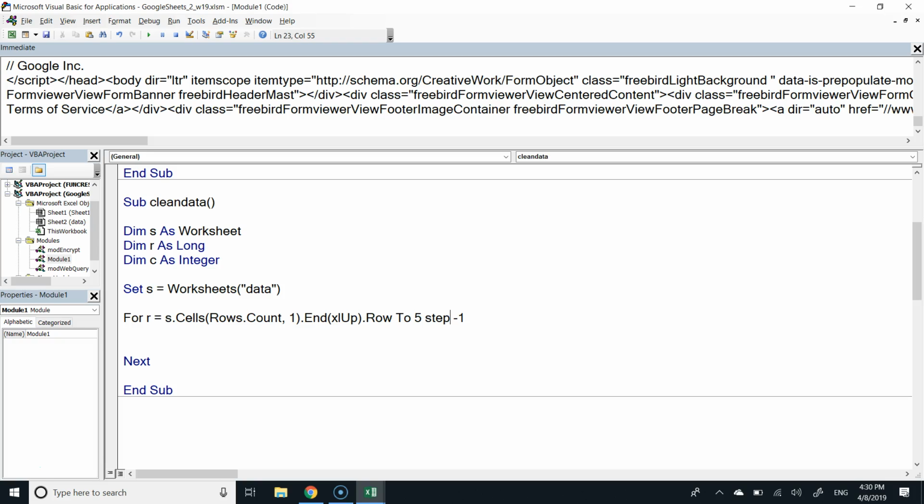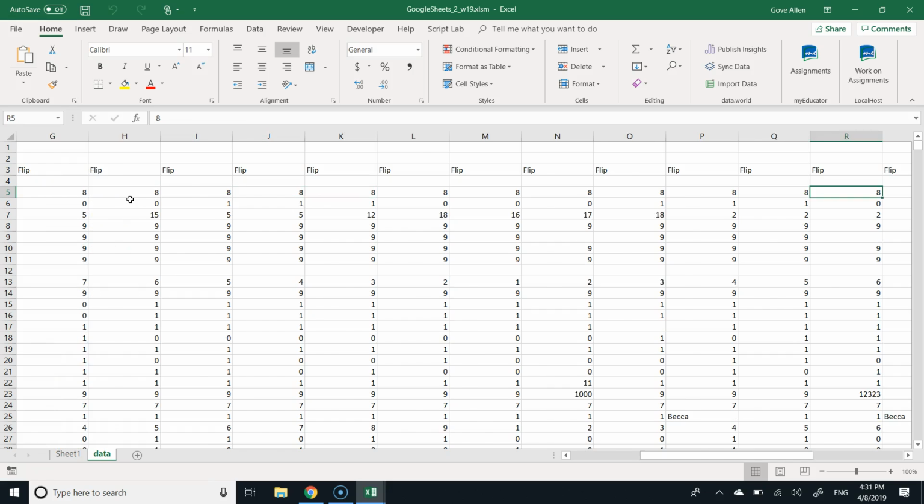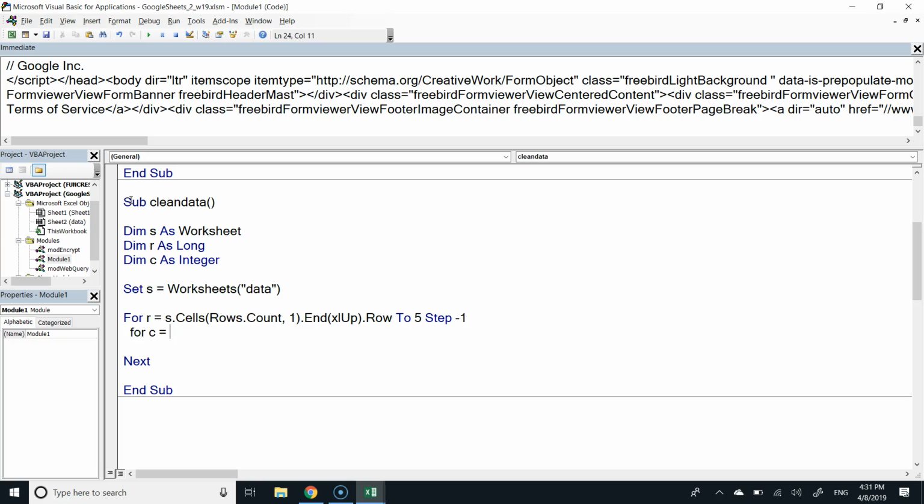Now, how can we know if the data are keepers? Let's look across all of our cells. So let's say for C equals, and we want to do columns, starting in column D, column 4, and we want to go all the way to column W. W is number 23. So for C equals 4 to 23. Next.